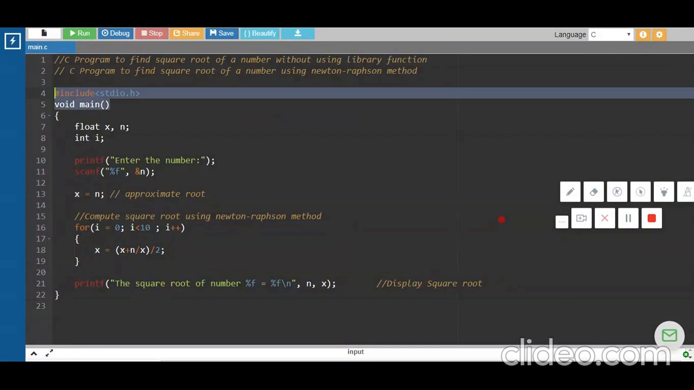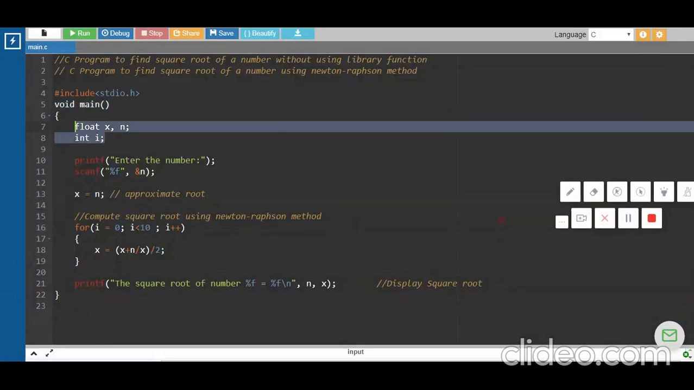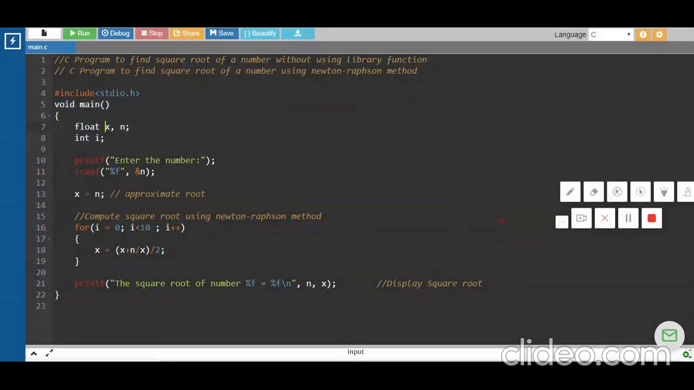Assuming that you know the scope of #include stdio.h and void main, I am jumping into the declaration part. I have two variables declared, x and n, which are of floating point data type. n is to store the original number for which we have to find a square root. x is to store the selected approximate root. I have one more variable declared, i, which is of integer data type, which acts as a loop control variable in this program.